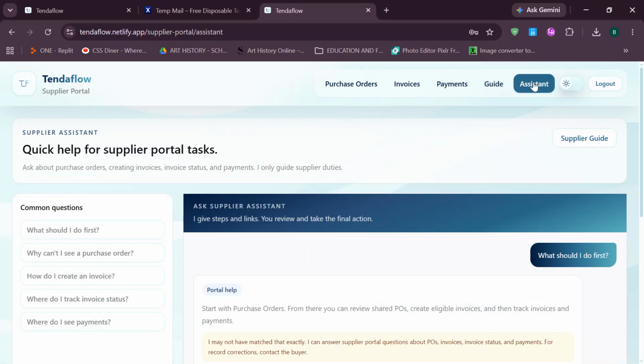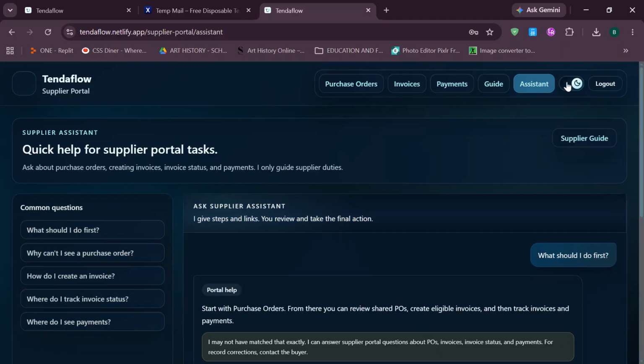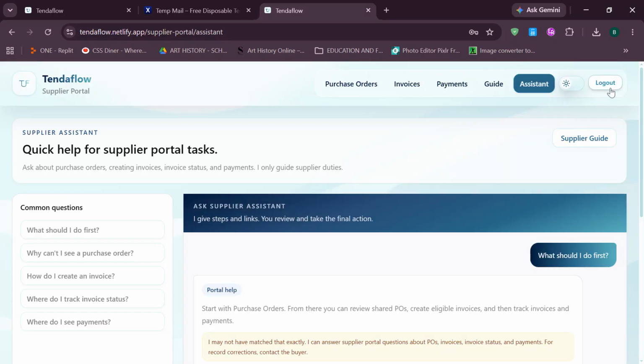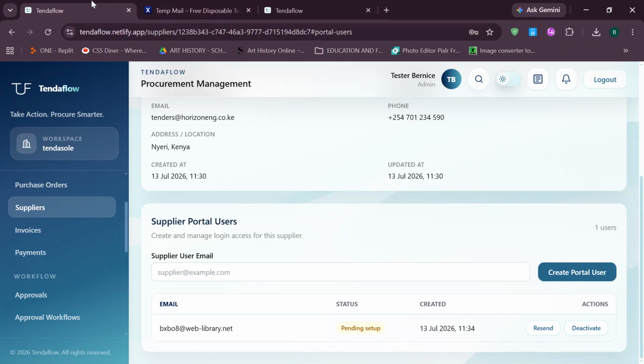They also have their own inbuilt AI assistant that focuses mainly on what they're supposed to do when they're inside the supplier portal. Of course, they also have the dark mode just in case the light mode is a bit too much for their eyes, and they can log out as well. So that's it for the supplier section.